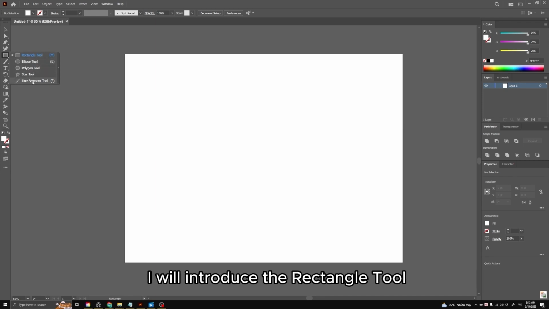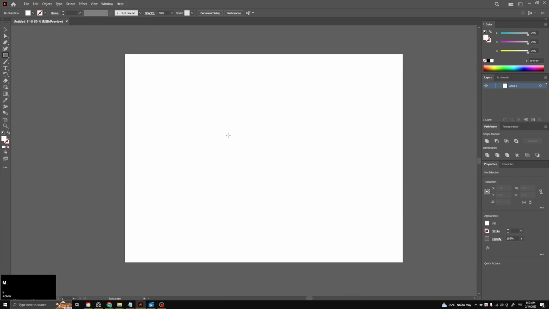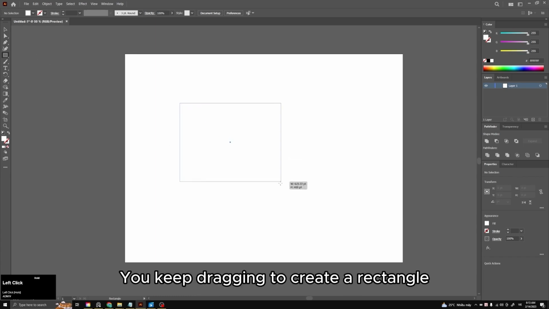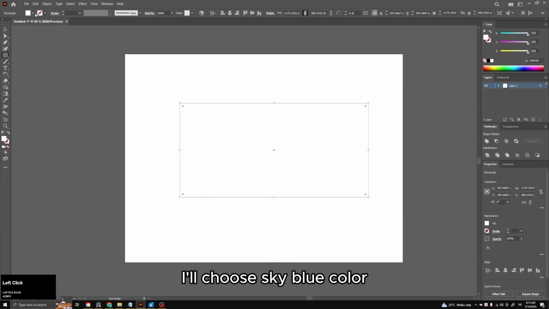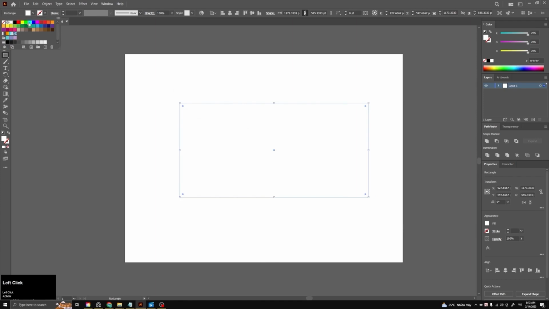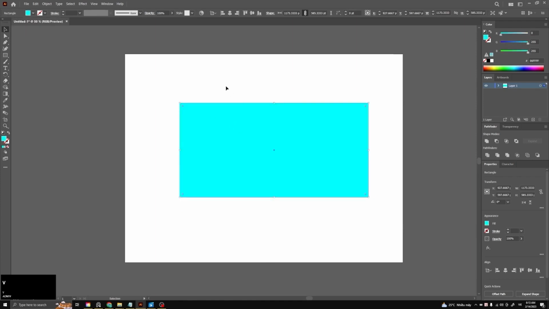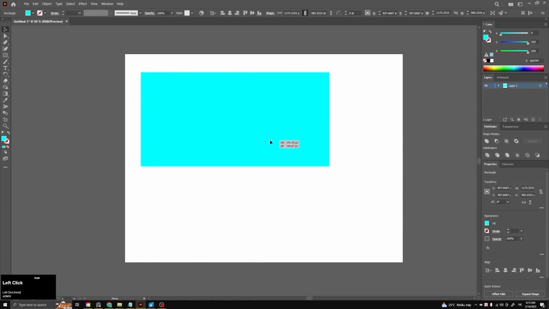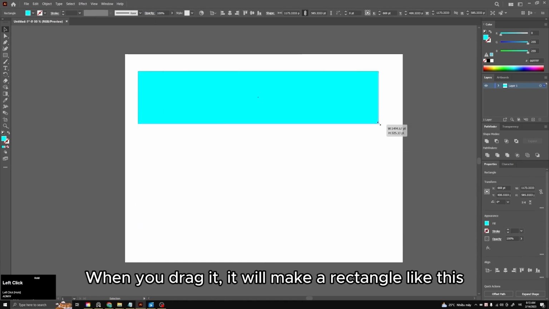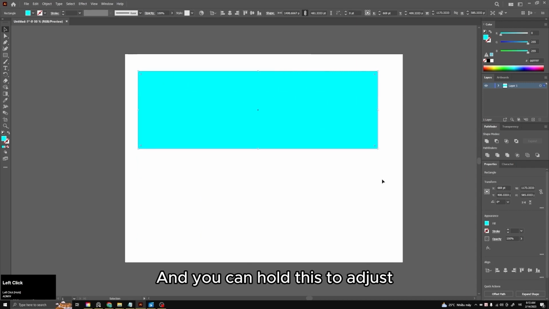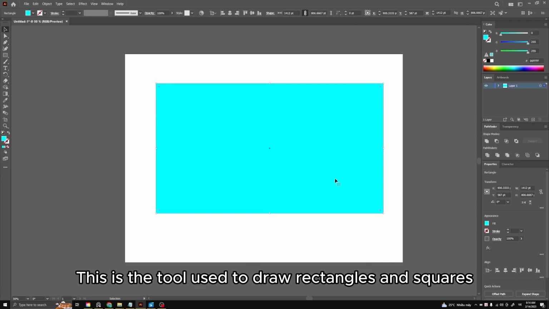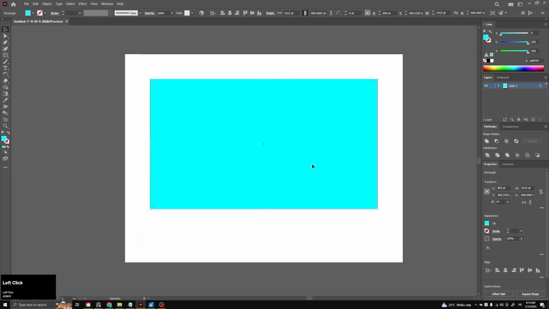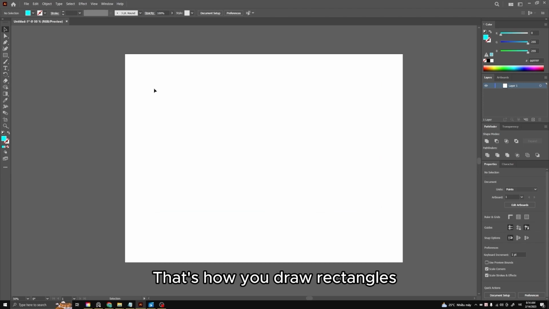12345 these tools. I will introduce the rectangle tool. The shortcut is the letter M. You can press M and keep dragging to create a rectangle. I'll choose sky blue color. When you drag it, it will make a rectangle like this. And you can hold this to adjust. This is the tool used to draw rectangles and squares. That's how you draw rectangles.